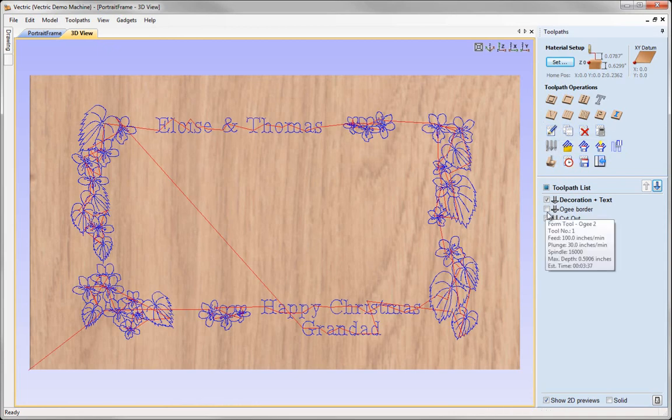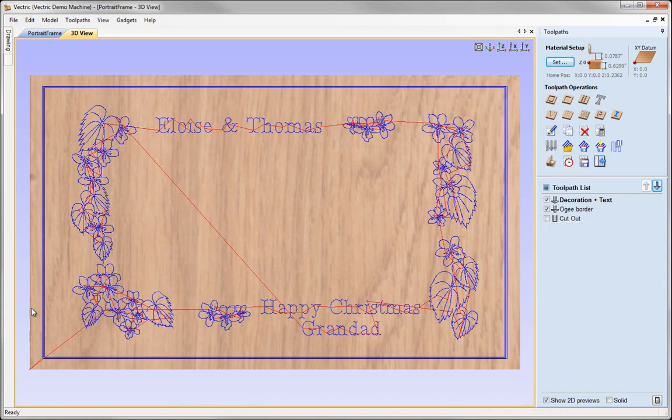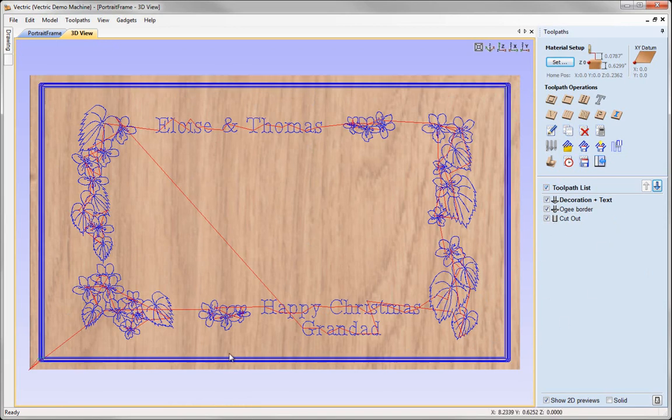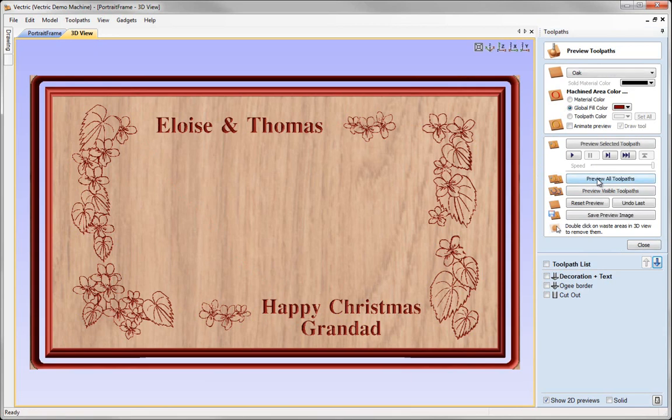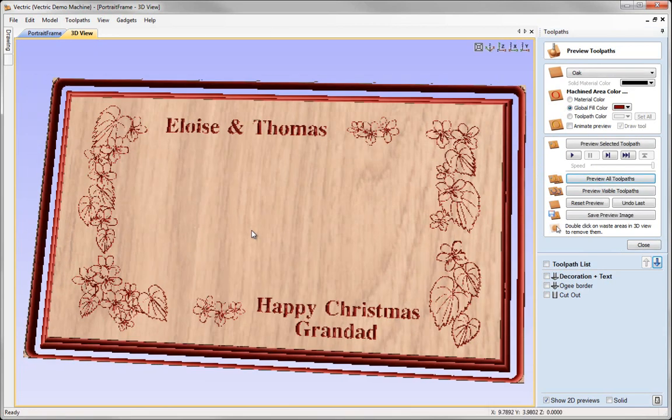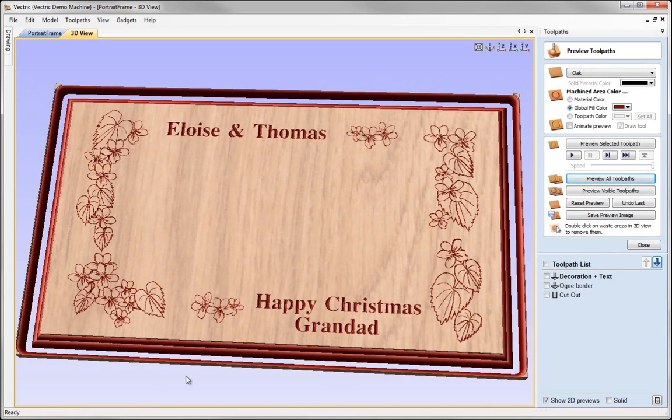And then we've got the OG border, which is a sort of cutout using a form tool, so that's going to shape the edge to give us a decorative edge to the plaque. And finally, just the simple cutout which actually removes the plaque from the background material. Okay, so I'm going to simulate these. So we'll just preview all of those toolpaths very quickly, and that gives us our material block with the plaque cut out from the middle.